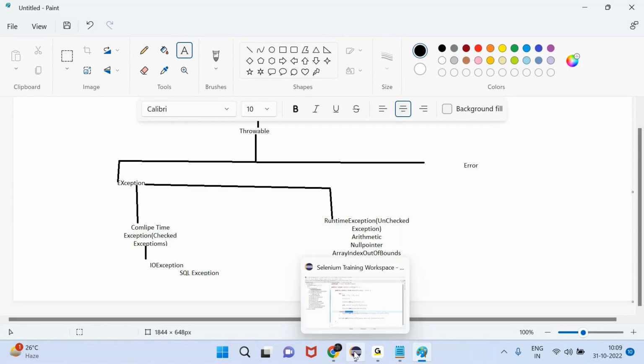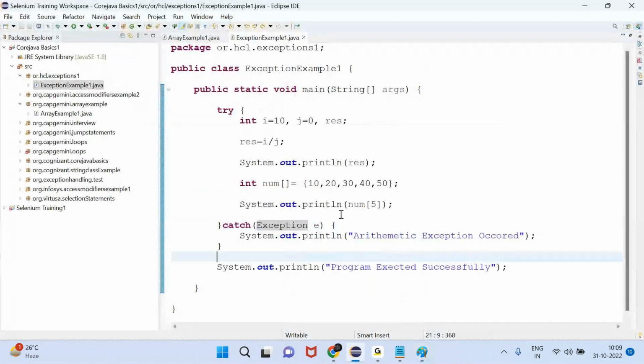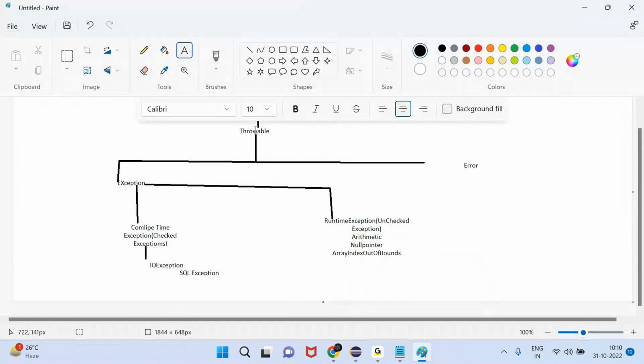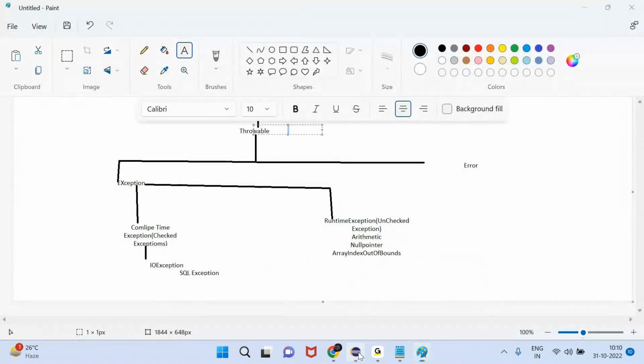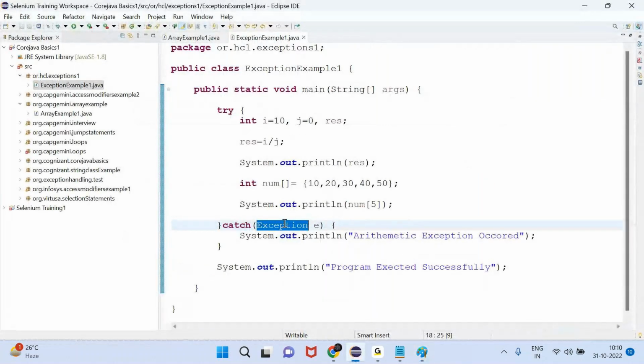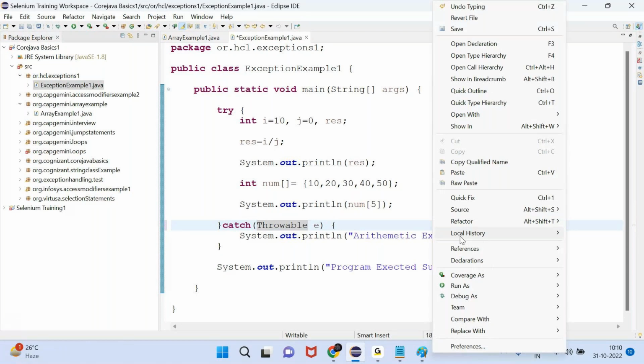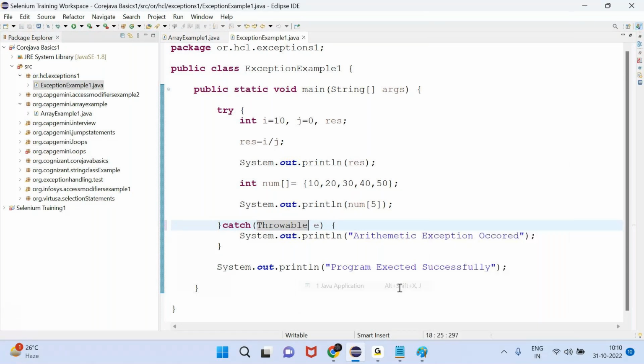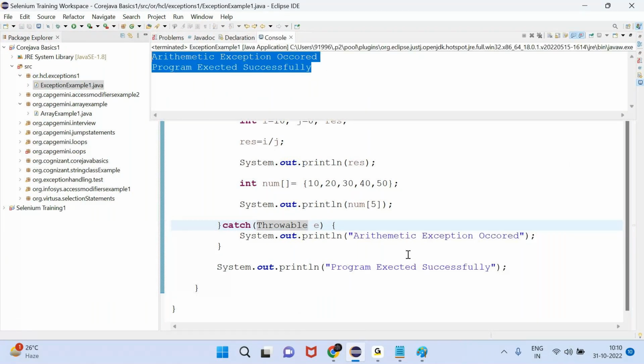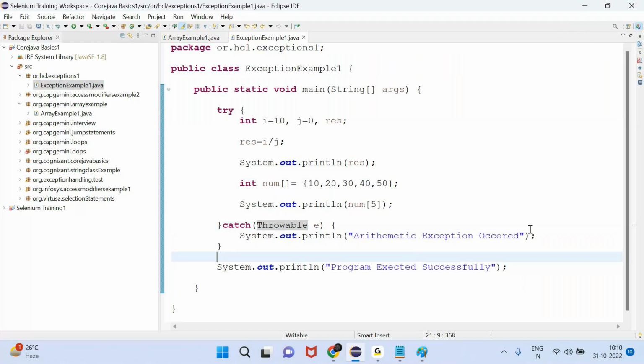These are runtime exceptions. If you define this, yes, it will handle. What I am going to do is define Throwable. See here what will happen. Yes, we can define Throwable as well. If you want to print exactly what is happening inside this, we can do one thing.